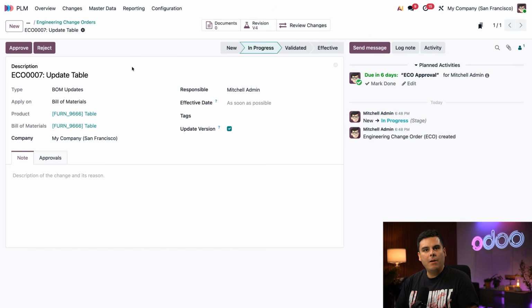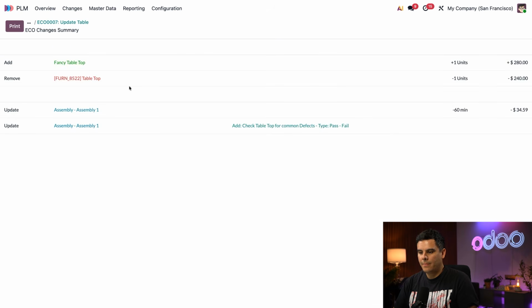Okay, so back on the ECO, we have a Review Changes Smart button at the top. Let's open that now. So once we did that, this report summarizes the differences between the bomb in the revision Smart button versus the bomb that we're using in production. And very importantly, it summarizes the cost changes between the two bombs. That's pretty important.